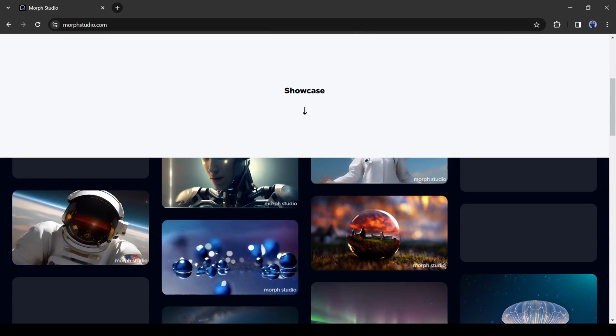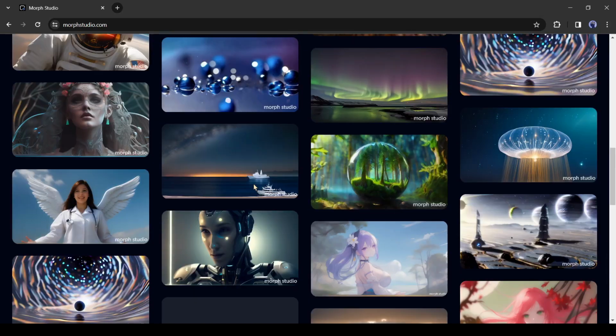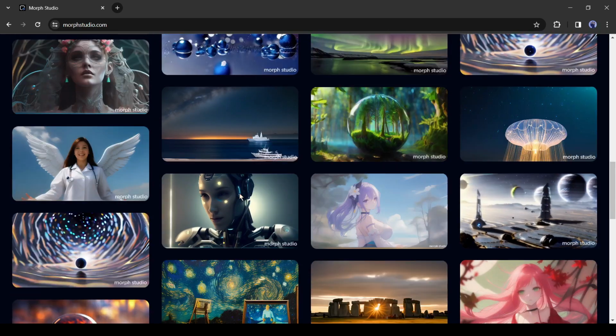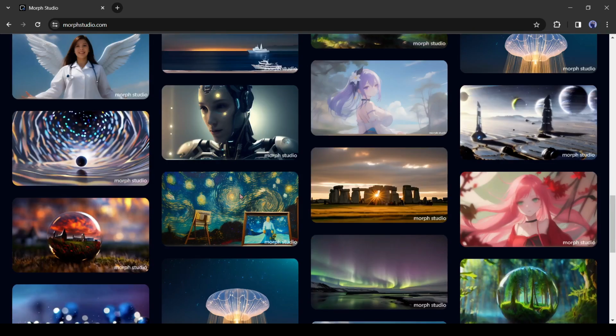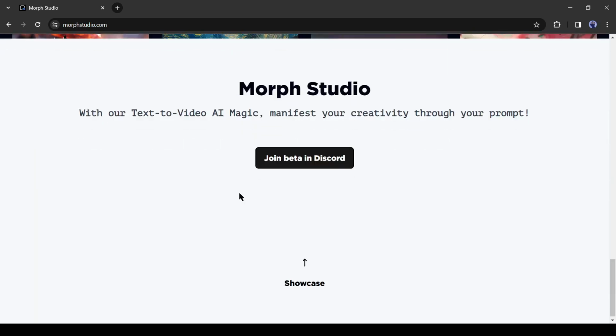Introducing Morph Studio, a free text-to-video generator platform. This AI video generator works only in Discord. You have to join the Morph Studio Discord server.